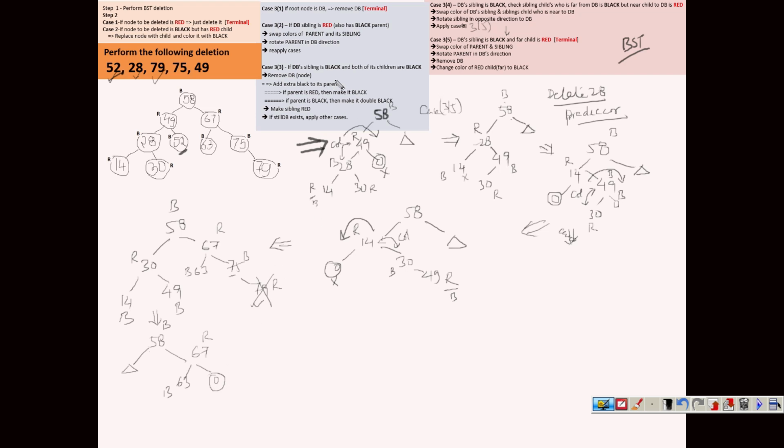So if we look into this, when the DB sibling is black, so this is your DB double black, the sibling is black, and both of our children are black. So actually, we have no child here. That means we have a nil, and nil is considered as a black node. So this is case 3. So here it says: remove the DB node. So we were going to remove this node. Then add extra black to its parent.